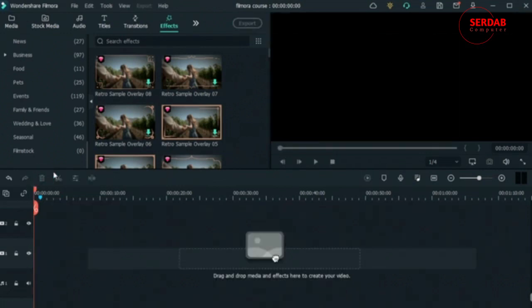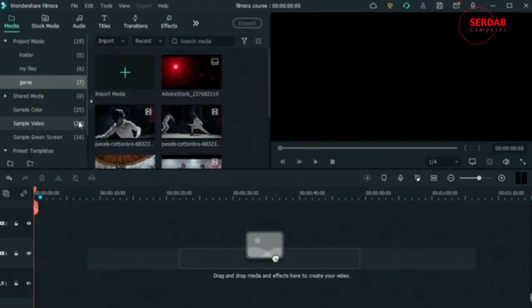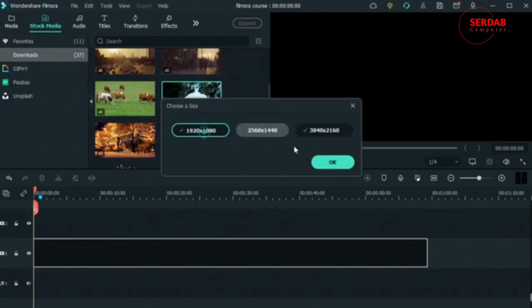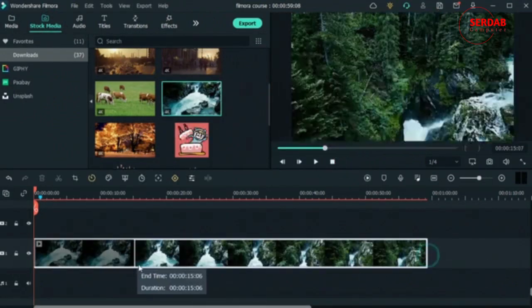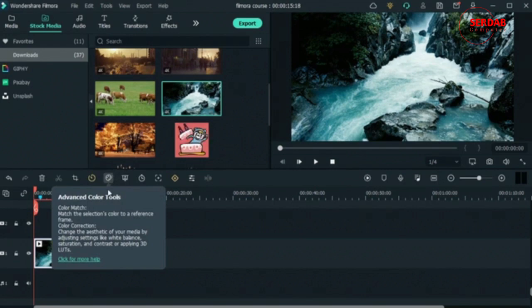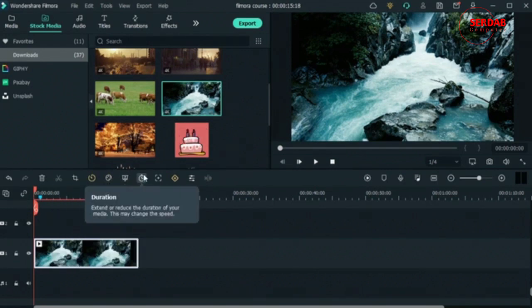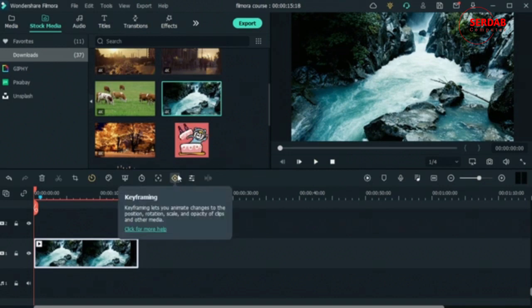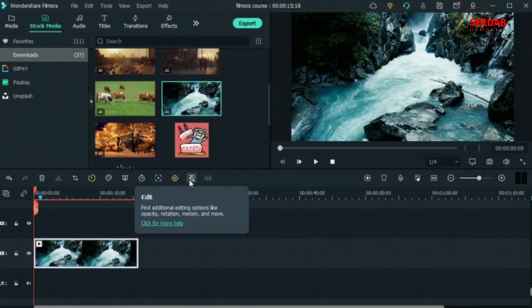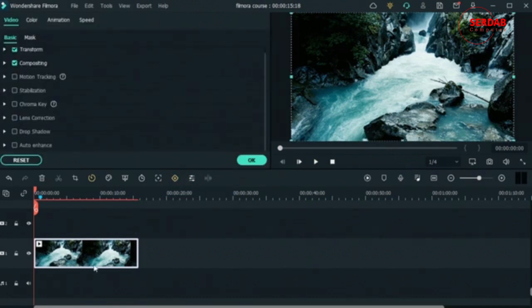Alright, so that was the crop panel. We will be going over the basics. So let me get my clip back again. There we go. Get a small size. Just cut it off like that. So we will learn about the more advanced tabs like the speed, advanced color tools, chroma key, duration, keyframing, and motion tracking later. But let's focus on the basics in this edit tab.